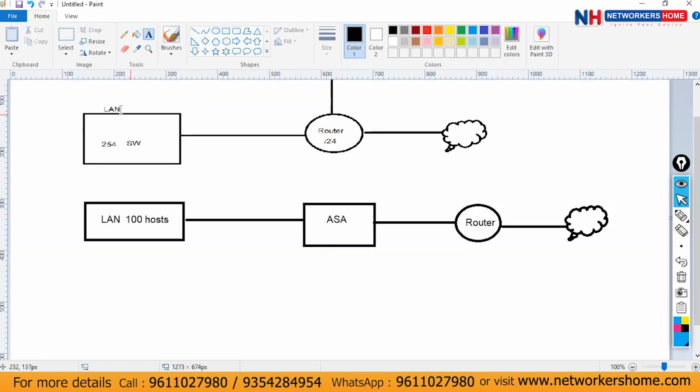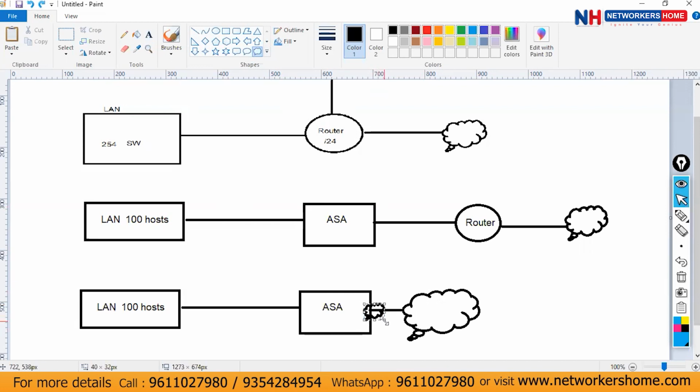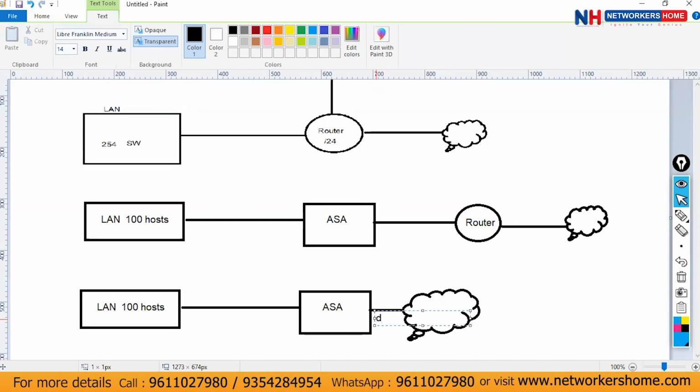Third scenario, what you guys can have: you'll have hosts connected in the internal network, and your ASA firewall interface is directly connected with the internet. So your ISP connection is directly coming to the firewall. There is no router, because your firewall itself is capable of routing. So I can directly install the static IP. Okay, so it depends. I can put this interface on DHCP also.